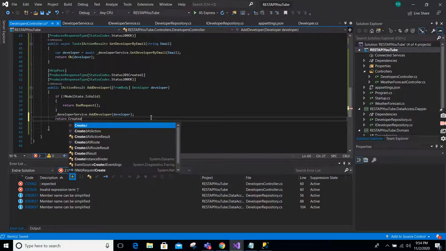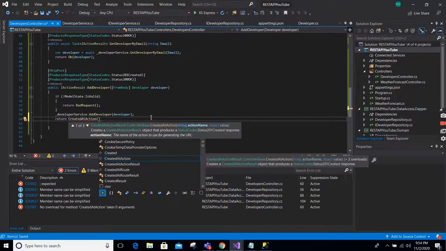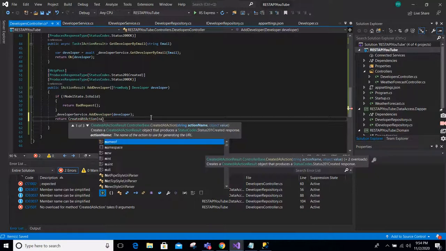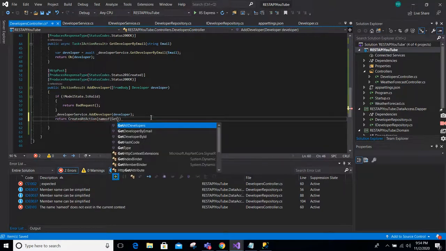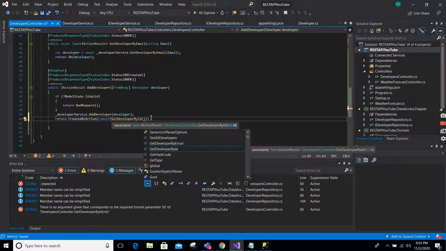I like to return a CreatedAtAction with my post, because once it creates it, it also shows the resource you just created, you just added. So return CreatedAtAction. It takes three things. It takes the action name, so that will be the name of GetDeveloperById.